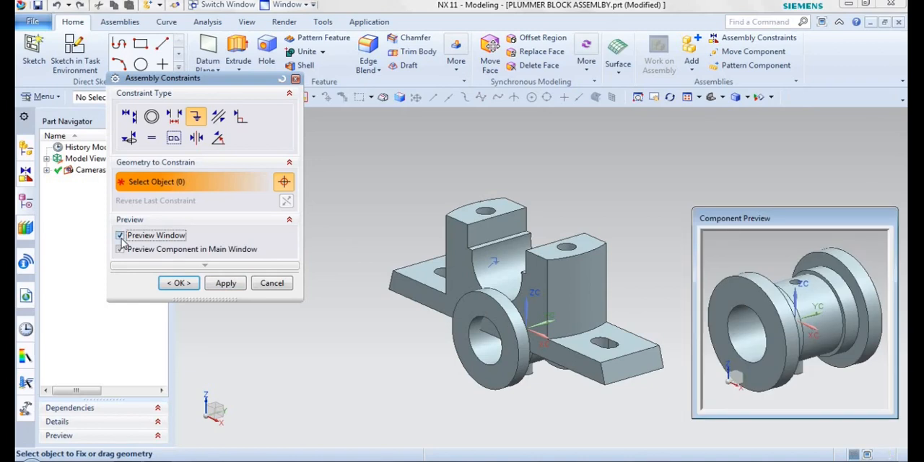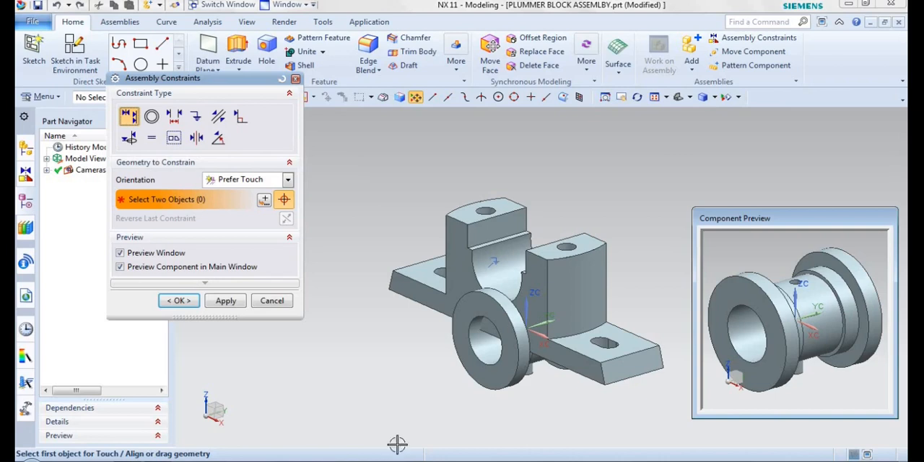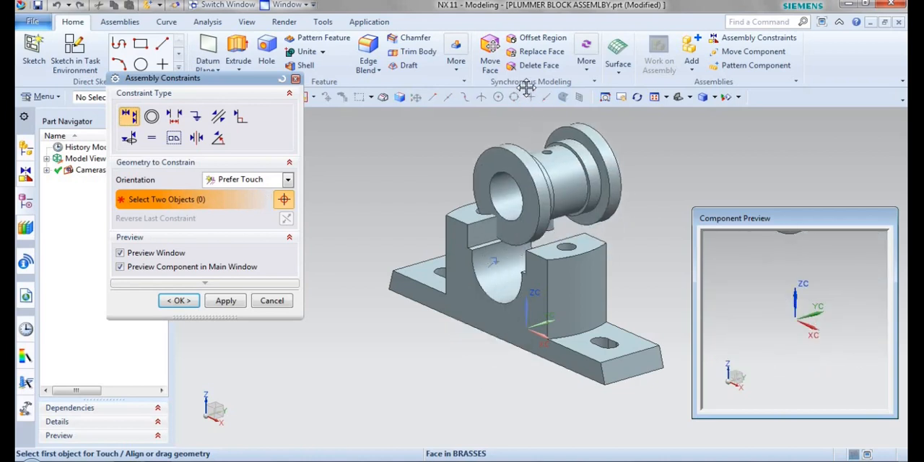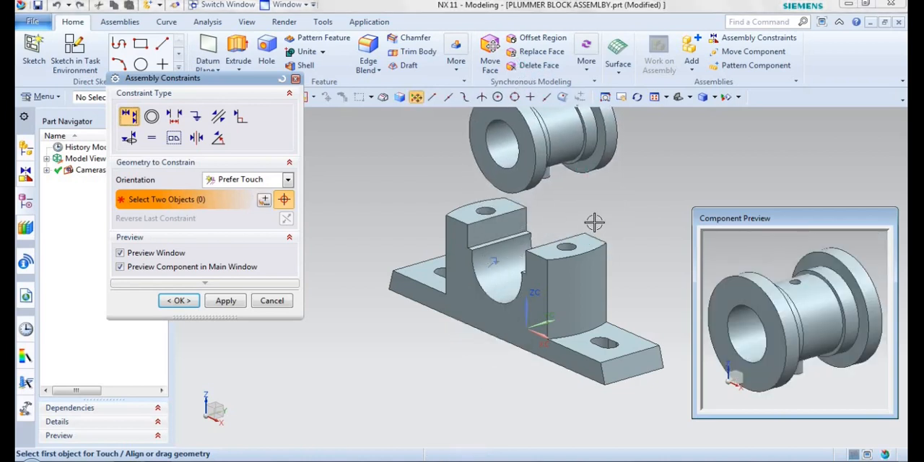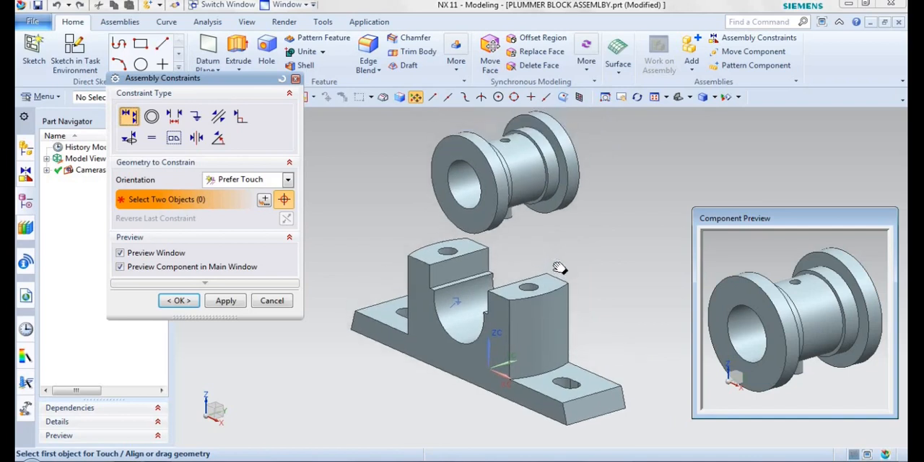I'll click it on, and the preview component in main window is nothing but the component in the main window. If I check this off, you cannot see my component here. So I'll be turning both of these on right now, and then I'll be going for the touch or align option first, and I'll be aligning this. I'll click on my component and move it upwards, and now with the help of touch or align options, I'll be constraining my component.